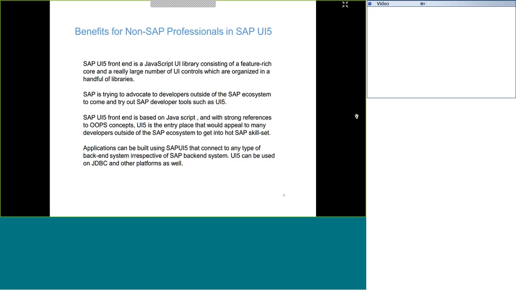It's all based on OOPS concepts. So if you are aware of OOPS, you would be pretty comfortable with SAP UI5 after the course. OOPS is object-oriented programming structure. I'm pretty sure that most of you are aware of object-oriented concepts, but even if you are not, I'll make sure that I give a few intermediate links and intermediate sessions on OOPS, so that you can understand them a lot better.